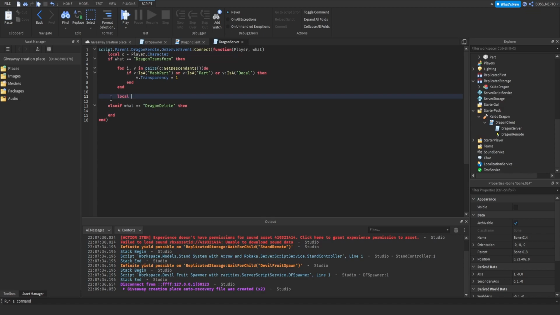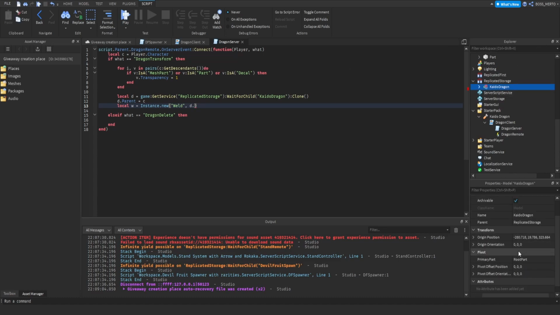But we want to clone this dragon model as well. So game:GetService("ReplicatedStorage").KaidouDragon:Clone(). Let's put this one inside of our character. And let's create a Weld, Instance.new("Weld"). Now the primary part, Part0. I'm gonna explain this in a bit, do not worry.